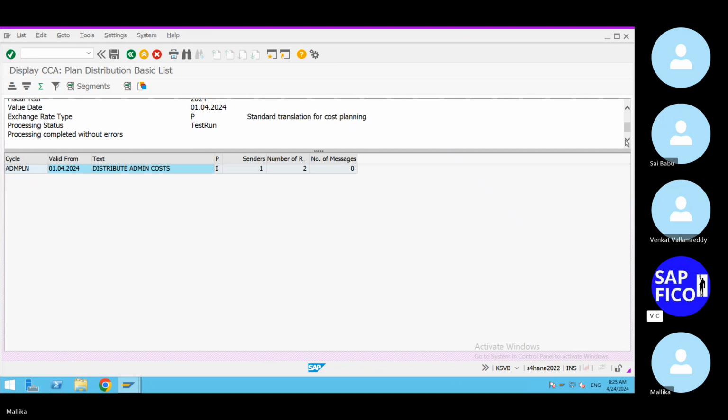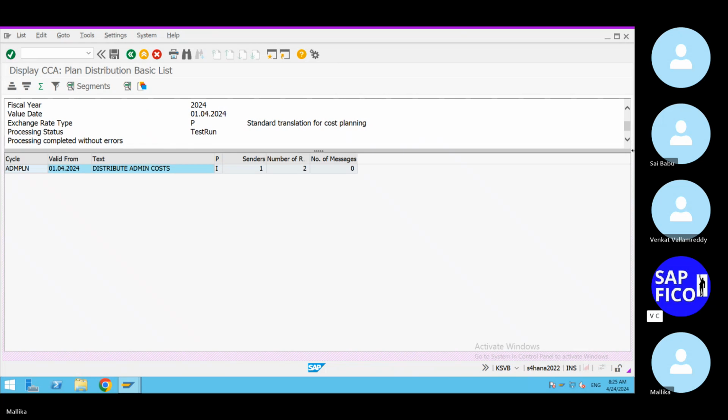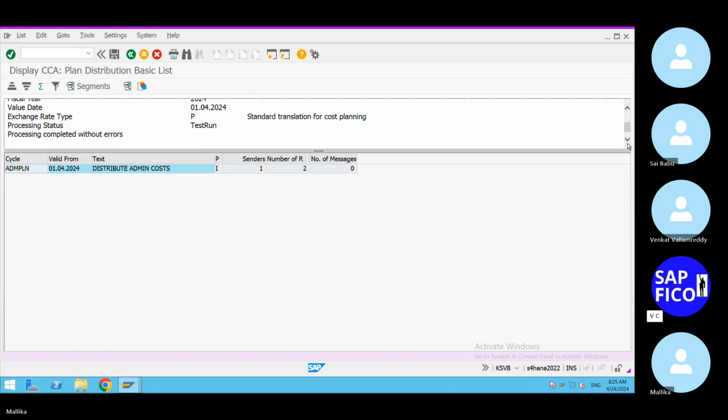This cycle is valid from that row, right? And drag it to the downside. So here, see all of you, exchange rate P is there. Okay, standard translation of cost plannings, and it is a processing status, all with the help of the testing run. And it is saying that sender is 1 and number of receivers is 2, and there are no error messages. So that is very, very important, all of you.